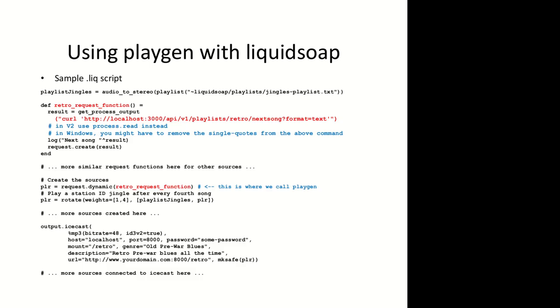And in the case of Liquid Soap, now this is smaller text. I apologize if it's hard to read, but in my Liquid Soap script, I have a special request function. There's a request function for each individual playlist. And in here, I'm using get process output, and of course that's the old 1.4 syntax. I've got a comment here about how you would change that if you're on version 2. You'd use a slightly different API call.